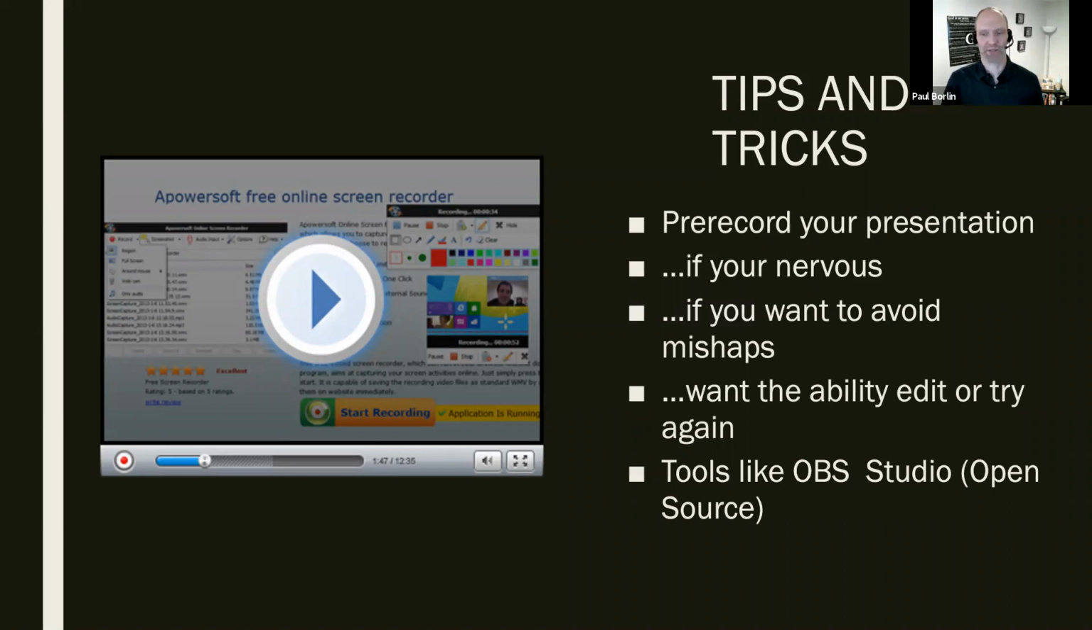There are tools out there like OBS Studio. It's open source and really easy to use. You can record yourself and the screen, and you can talk on or off the video. You can talk to the video as you're clicking on things or talking through your presentation. Or you can not talk on it and just record the actions, and then talk when you're actually in front of that audience.